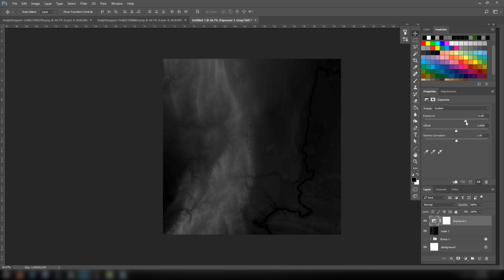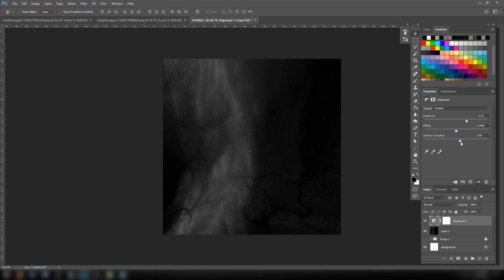So let's have a look here at exposure. Let's pull this up a bit, something like 2.2, and we'll also correct the gamma a little bit. This is just changing the way that these high and low values are interacting with each other. Change the way that it will appear in the scene.